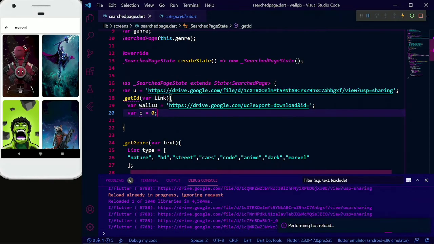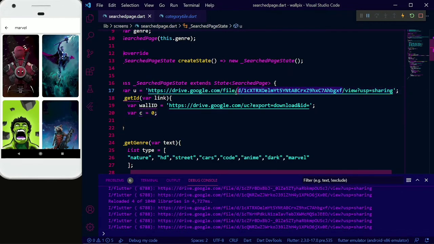So what we are going to do is extract this id from every link. If we are able to extract this id, then we will append it to this wall id, and then we will be able to download the images. The link would be downloadable there. For that, we will linearly search.